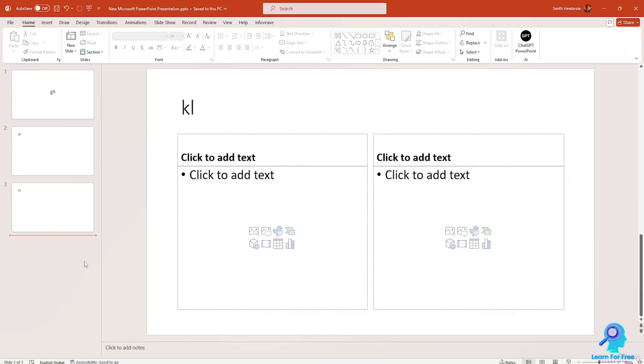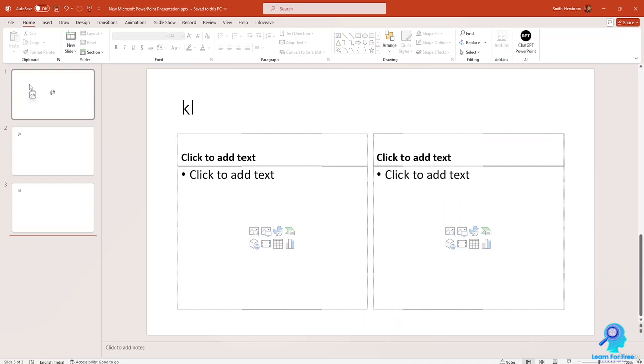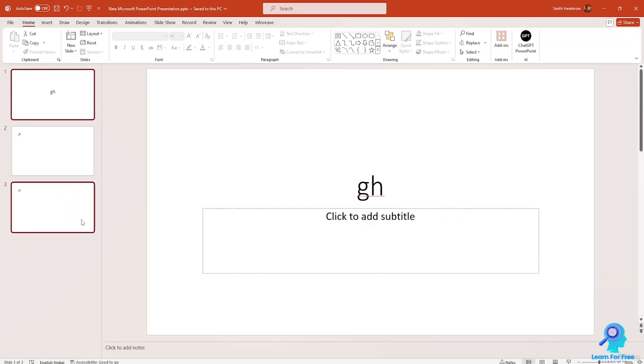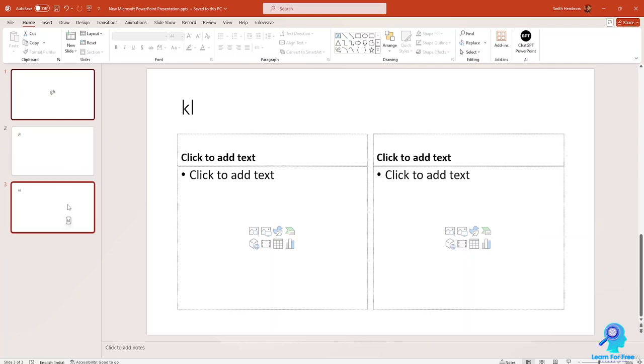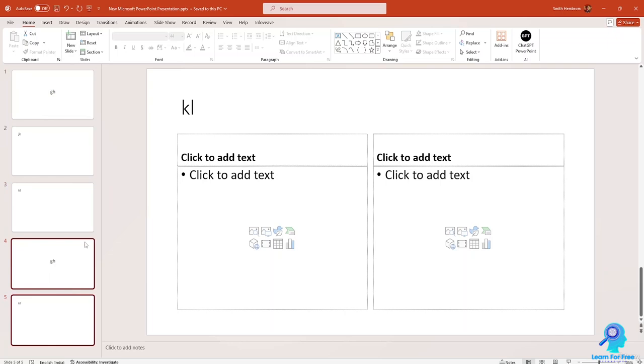But you can also select your own selected ones, such as maybe I want only 1 and 3. If you hold Shift and click on 1 and then go to 3 and select it, all of them will be selected. But that is not what you want. You want to select only the ones which you want to use. So maybe I want only 1 and 3. So hold Control on your keyboard, press on 1, press on 3, both of them have been selected, and you want to make a duplicate. Click on New Slide, click on Duplicate Selected Slides, and both of them will be duplicated.